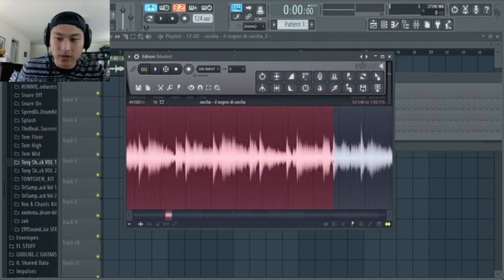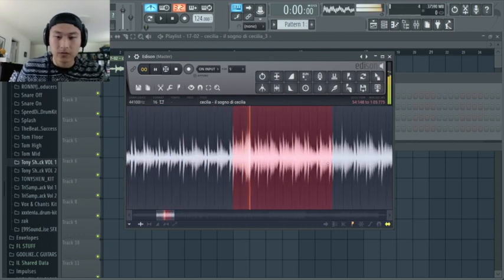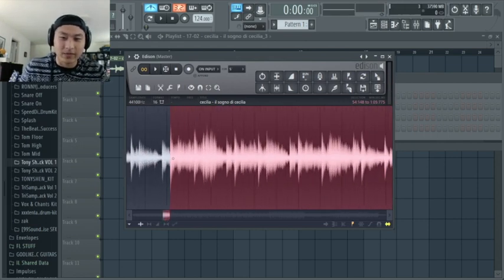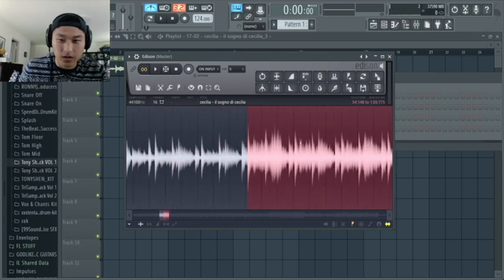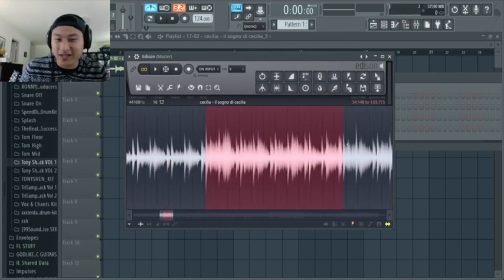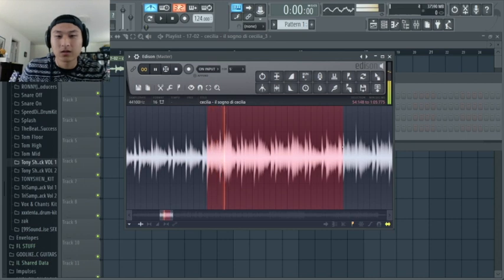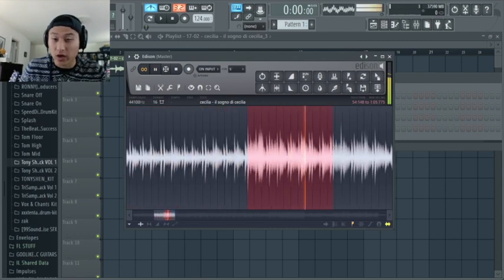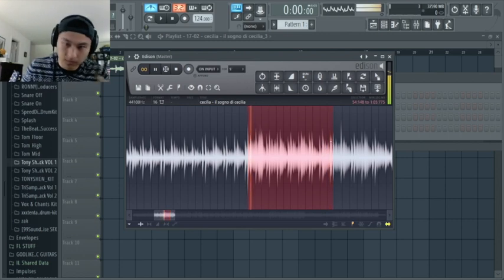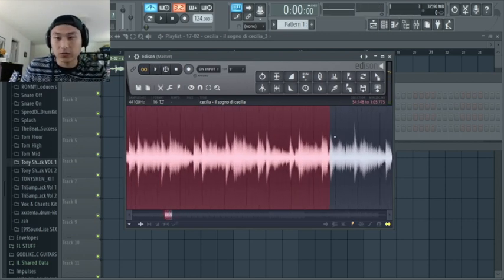So this is gonna be 8 bars. 1, 2, 3, 4, 2, 2, 3, 4. Yeah, and one good thing to note about sampling is that whenever you see a sharp peak here, usually that's the downbeat. So you want to find where it hits a 1. Right, so that's a good loop.